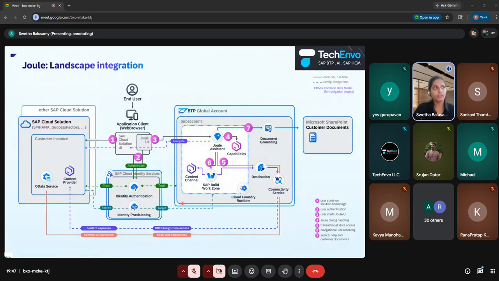And the flow would be like this: the user will start from the cloud solution UI, which is the SAP SuccessFactors UI in our case. Once the user launches the SuccessFactors UI, he will be redirected to Cloud Identity Service to authenticate himself. Once the authentication is successful, he'll be able to launch Joule. Once he launches the Joule icon, the Joule dialog opens, wherein he can prompt queries. Let's say he prompts a transactional query, like view my cost center.